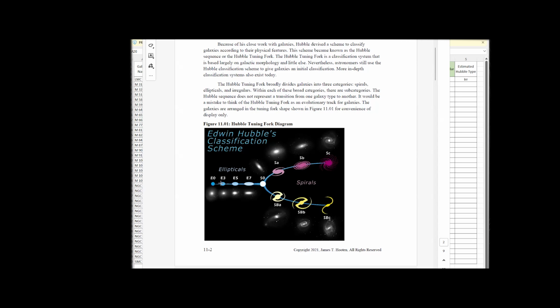So the tuning fork shows ellipticals in a straight line over here on the left hand side. Spirals go up to the right, and then barred spirals go down to the right. E stands for elliptical, the S stands for spiral. The number beside the E indicates how elliptically shaped the galaxy is. So an E0 is mostly a spherical elliptical galaxy. You can remember that because a spherical shape means that it is 0. So E0 is spherical. And then once it becomes a little more elongated, it's no longer a 0.